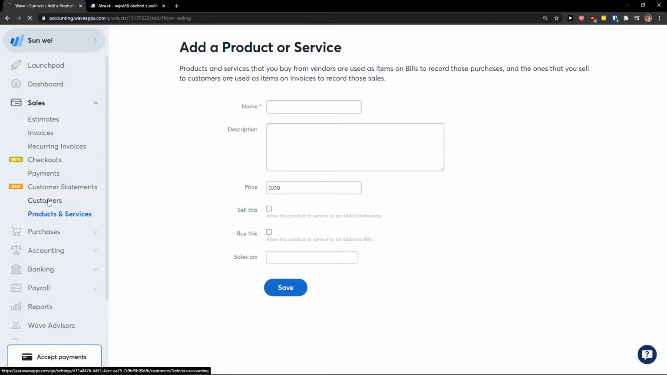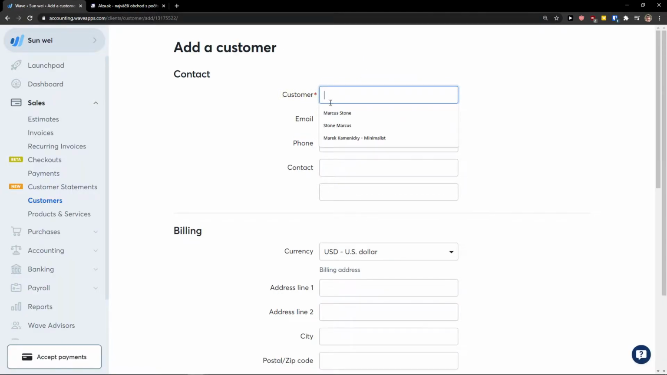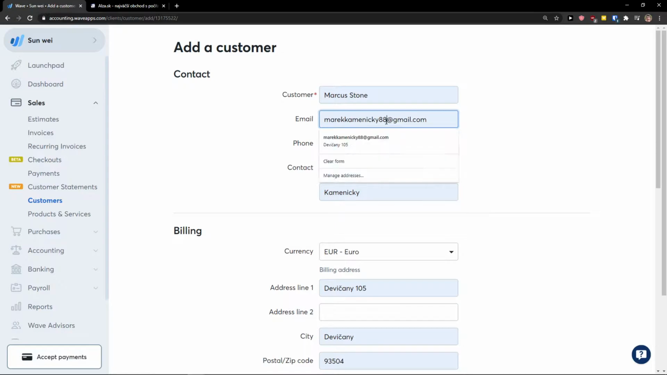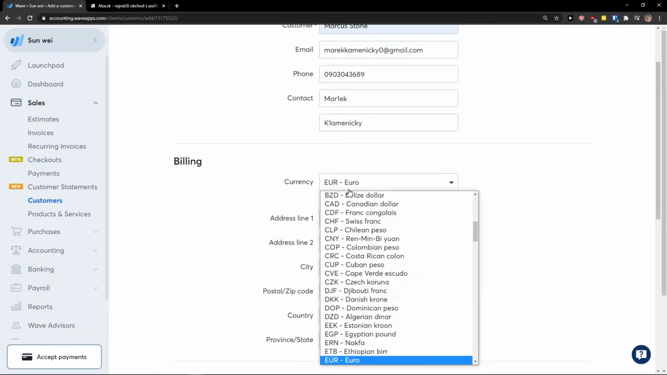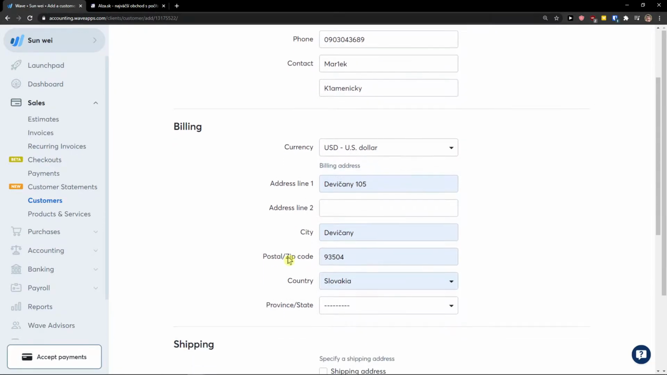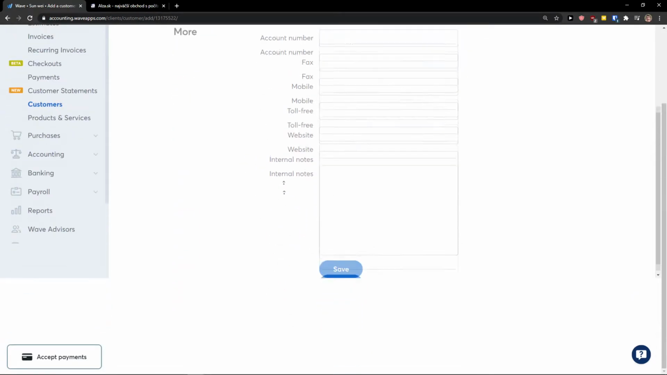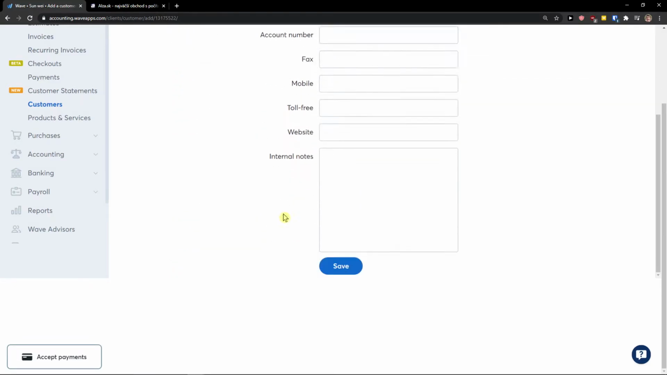So this is how you can simply add a book, or you can also add whatever you want. Then let's create a customer here. And now I'm going to add a customer. Customer Marcus Stone, email, like this, contact, currency, euro, or we can go again with USD, address, okay, shipping, more, you can add a website, internal notes, etc. Creating customers is really easy. Let's click save.